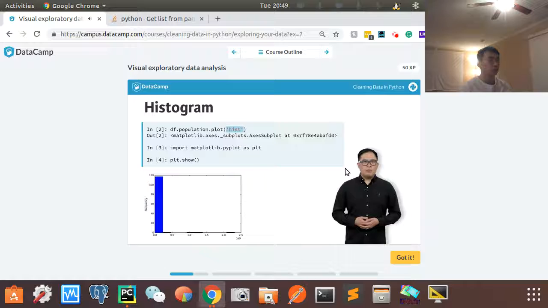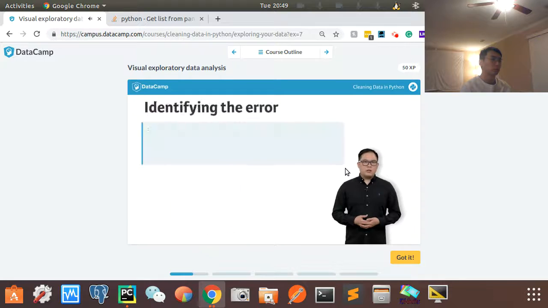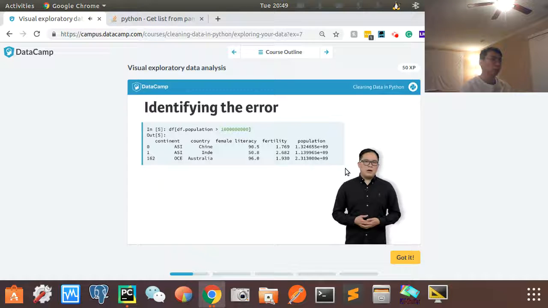Our histogram shows two observations between 1 and 1.5 billion, and one observation above 2 billion. This dataset comes from 2012. At the time, it was impossible for a country to have over 2 billion people. We can slice our data to look for all data points where the population is greater than 1 billion people.